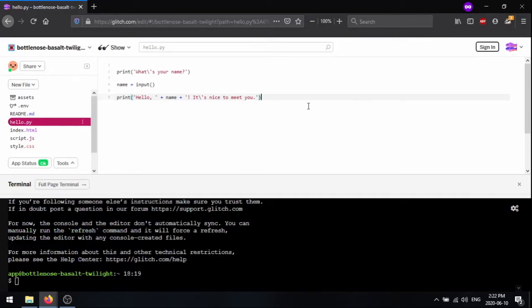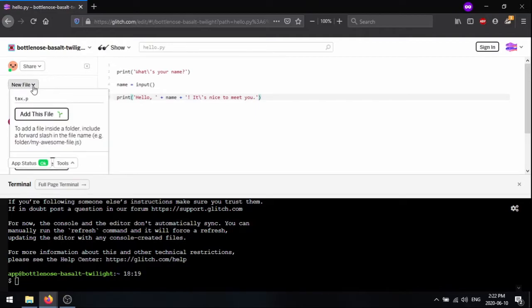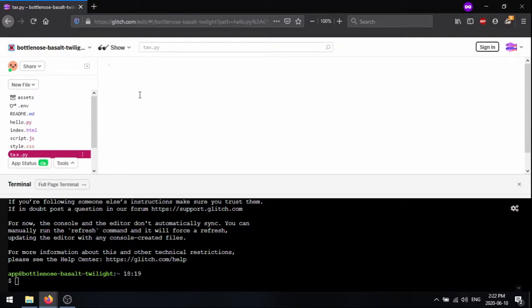Alright, so in our next project, we're going to build out a simple sales tax calculator. So you're going to click on New File and create a new file called tax.py. And the first thing we're going to need to do is create a variable for our tax rate. So type in tax rate and set it to whatever the sales tax is where you live. I think mine is 13%. And you'll notice you can't have spaces in a variable name, so I use an underscore here.